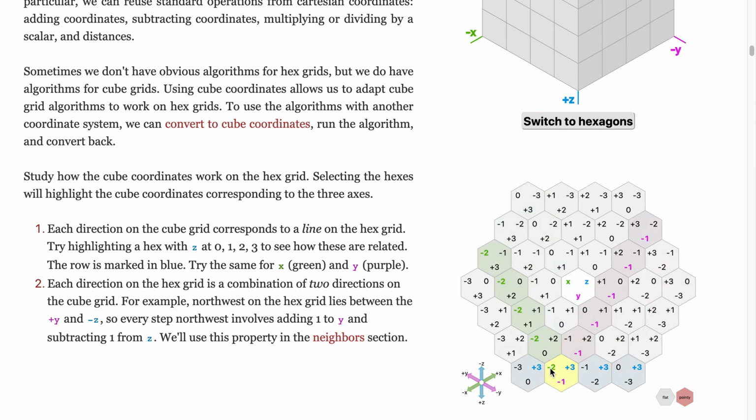Okay, so moving to the west or the east leaves the Z intact, and then moving to the northwest keeps the X intact, moving to the northeast keeps the Y intact. Oh, I see what they're telling us now. So this leaves the Y intact, but it decreases X and increases Z. Go in this direction, decrease.